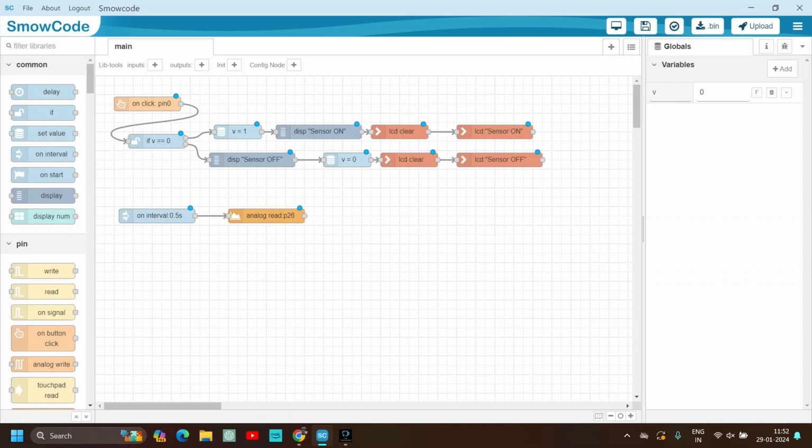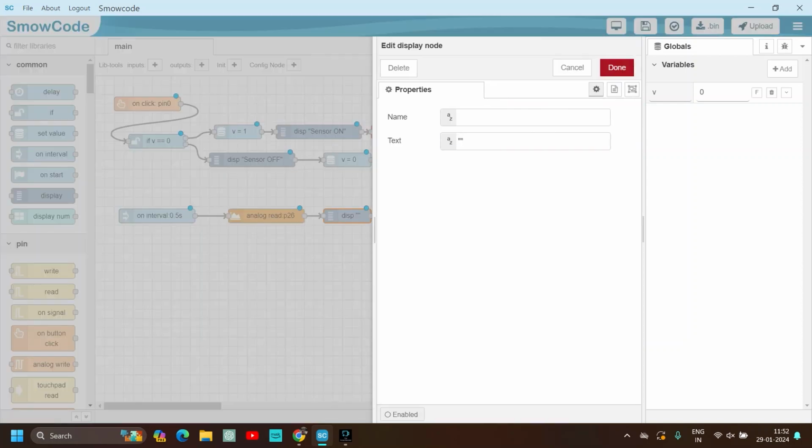Now we will display the digital value which will be given by the analog read node. So again, use the display node. There is a difference between the display num and display node, so make sure to use the display node. You can also use the display num node, but it's much easier to use the display node. Display digital value.